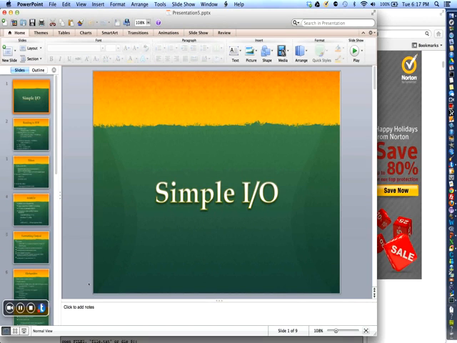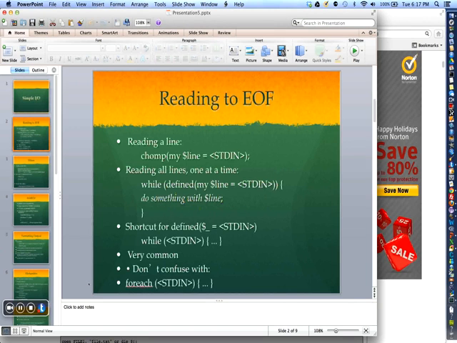So this is a simple input and output video. We already did some simple operations with input output, like for example we did the print input with a standard IN. So let us build on top of that. We saw the line input operator in scalar context reading a line at a time. We also saw in a list context reading all the lines remaining up to the end of the file.